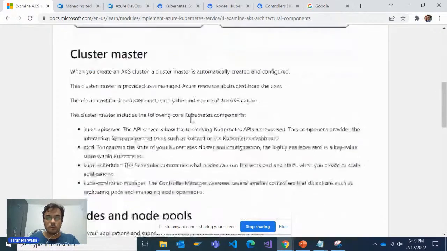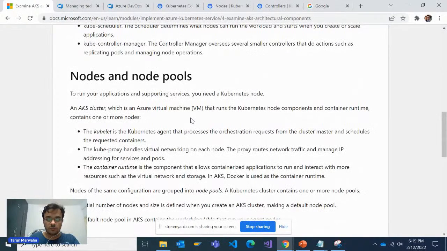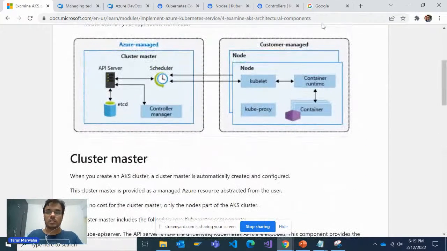And now comes the kube proxy. So kube proxy handles virtual networking on each node. The proxy routes traffic and manages IP addressing of services and nodes.